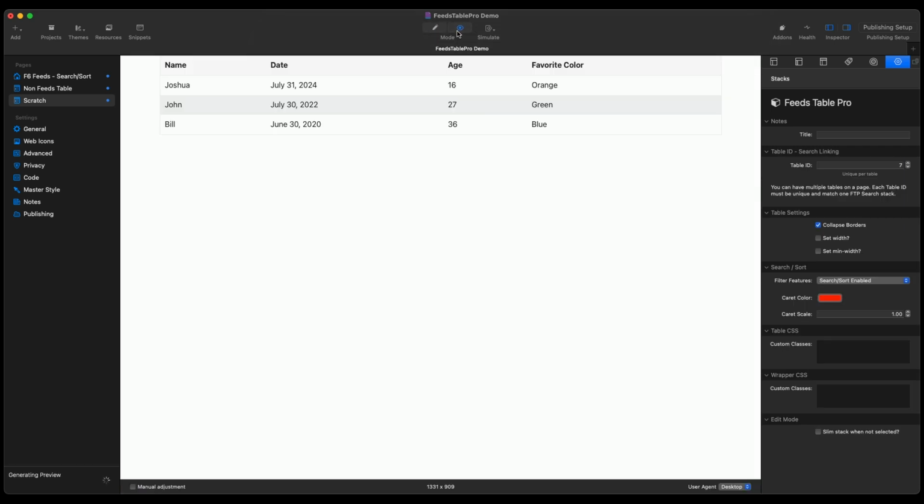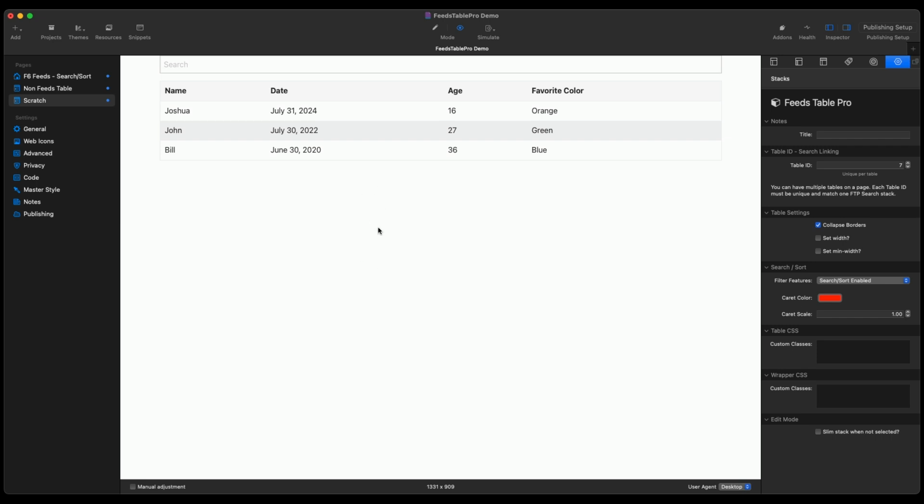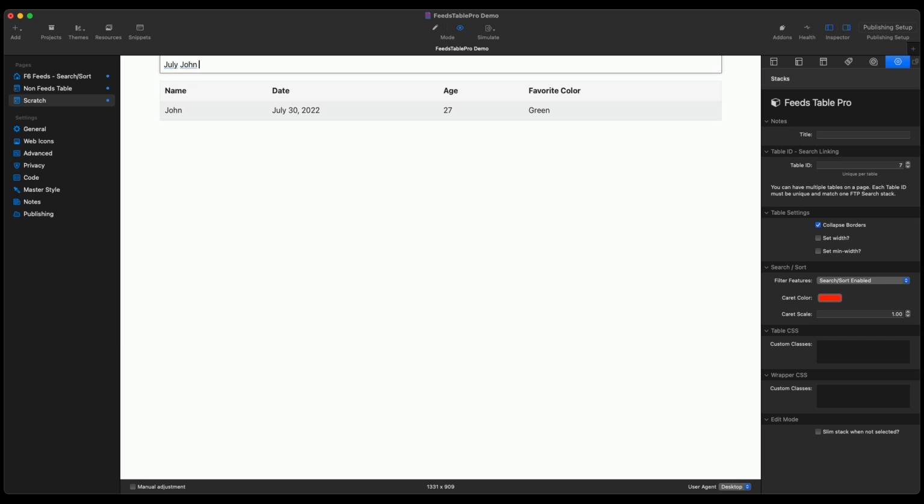Now let's preview the data. Now we have a search feature. What's great about it is that you can enter multiple search queries and it searches instantly. For example, if you search Joshua, the results appear immediately. If you then search for July, it filters the entries to show only those from July. You can even search John to narrow it down further.